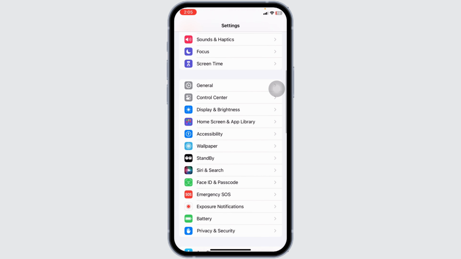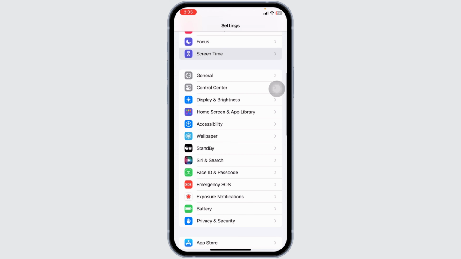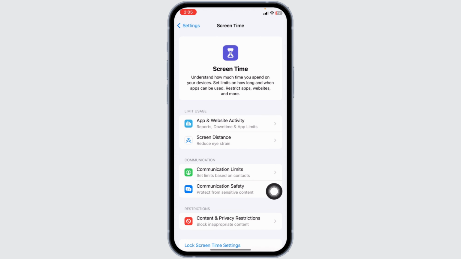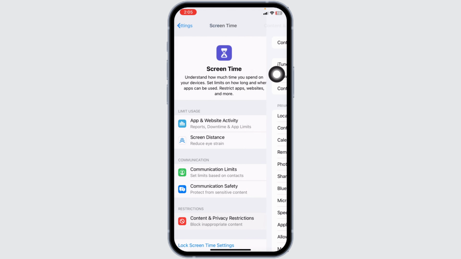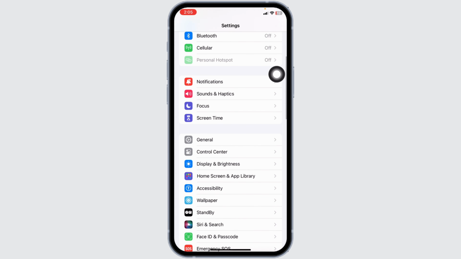Scroll down. Navigate to the option of Screen Time. Now head towards the option of Content and Privacy Restrictions. Disable this option of Content and Privacy Restrictions. Then head back. Go to the main page of Settings.